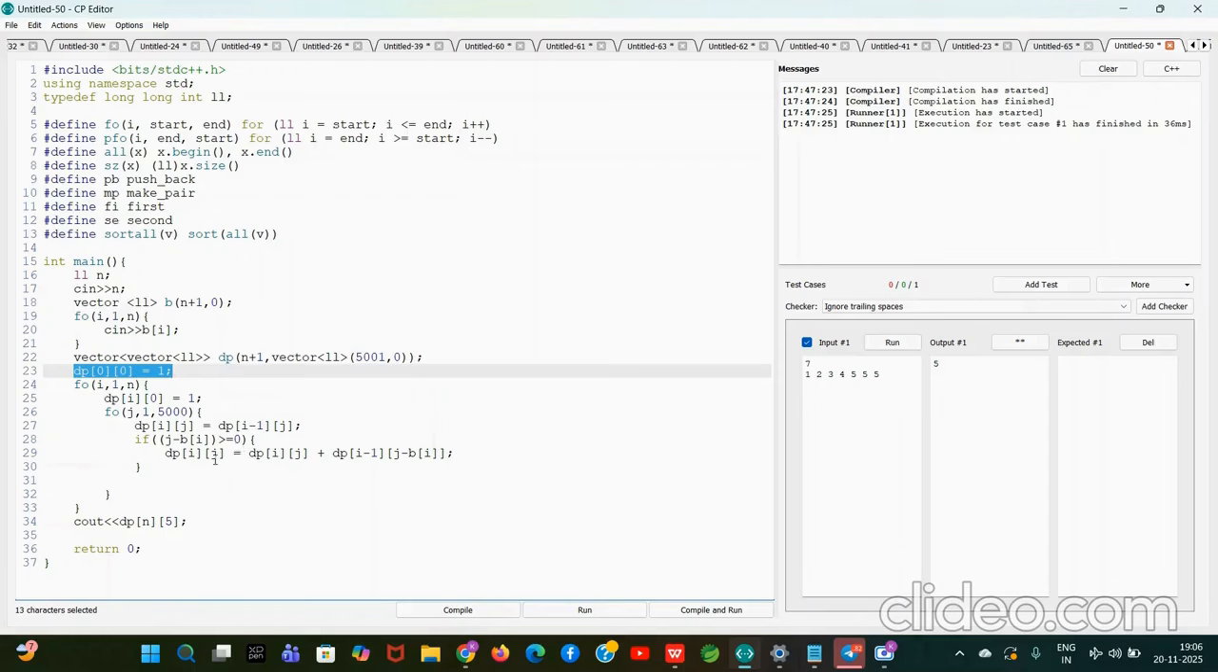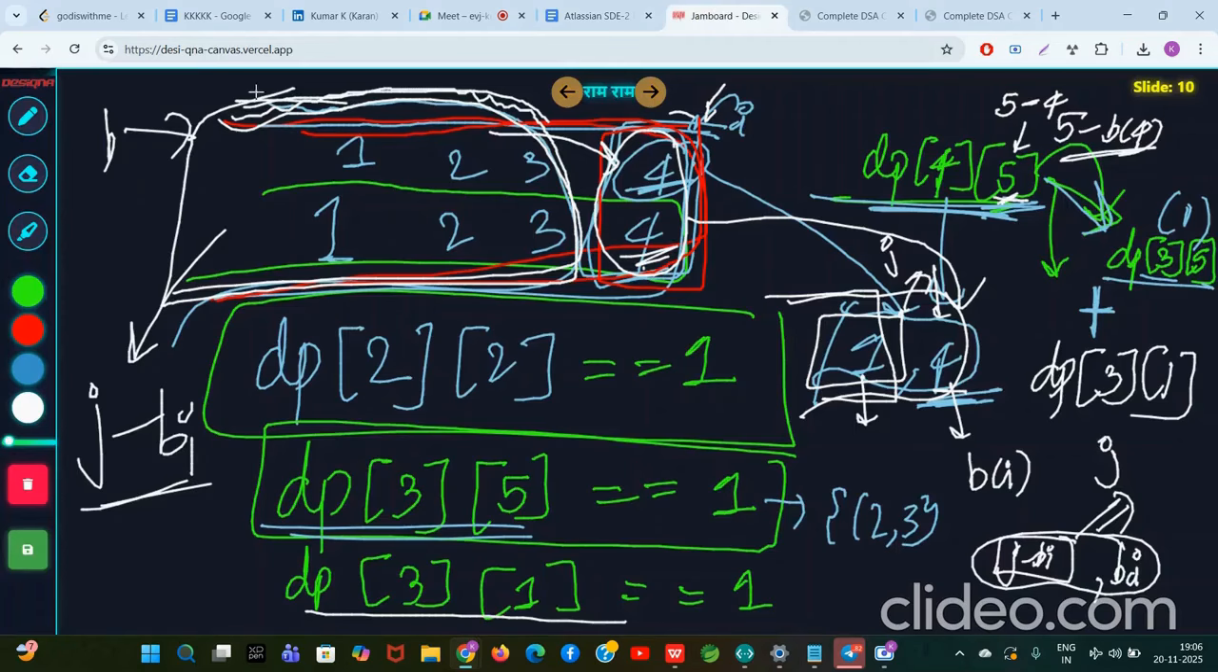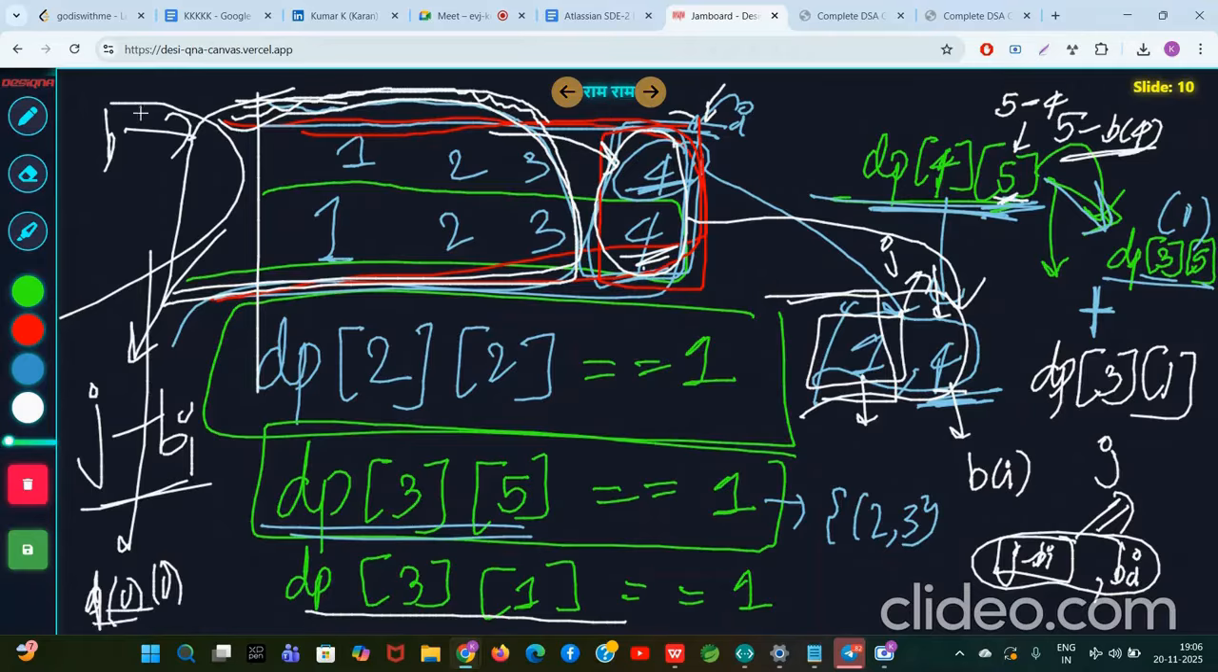So dp[0][0] equal to 1 means if you don't travel the array, this is index 1, right? Is there anything before index 1? No. So this is what? Nothing. Nothing means what? 0. dp[0][0] means, is there a subset of sum 0 when you are not going through the array? Yes. Empty set is also a subset, right? So dp[0][0] equal to 1.